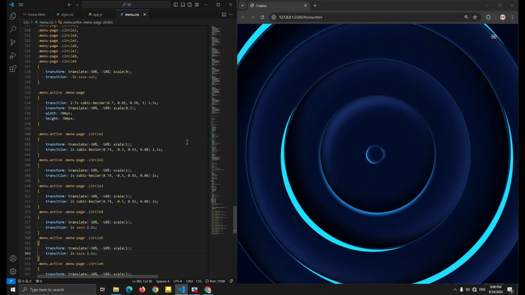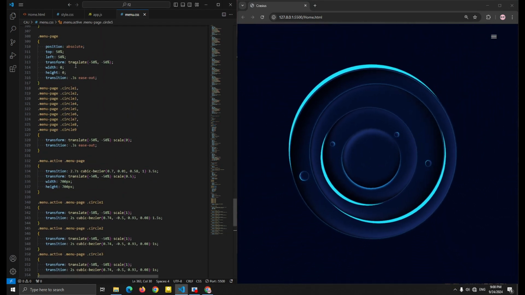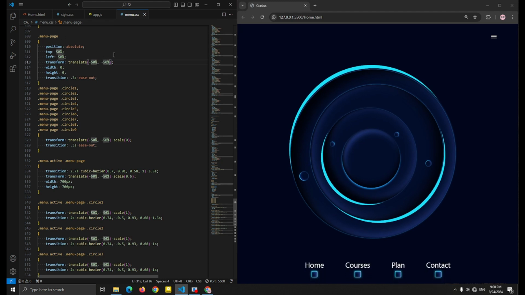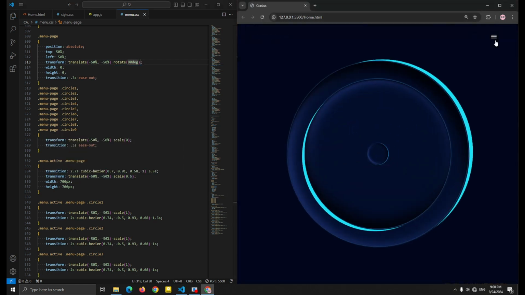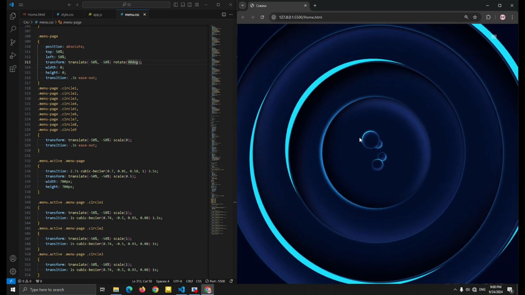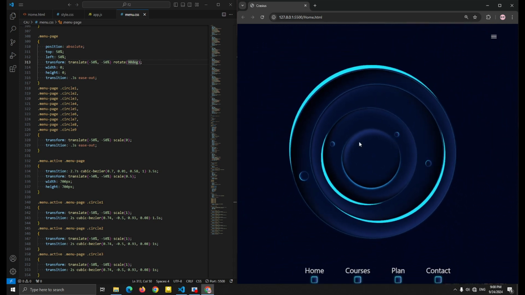I think I forgot about this. Let me add this to the menu page. So I'm just gonna add a new animation for this menu page. You can see we have this menu page animation, which is the scale. Let me add a rotate of 90 degrees, and by default it becomes 0 degrees when the menu is active. Let me show you very fast. There we go. We have a new animation. By default, it's gonna go to 0 degrees.